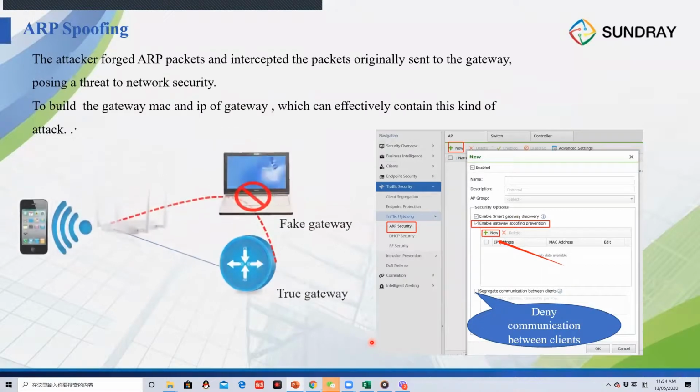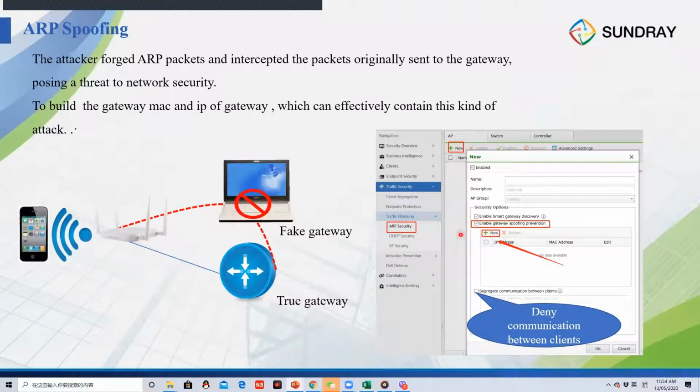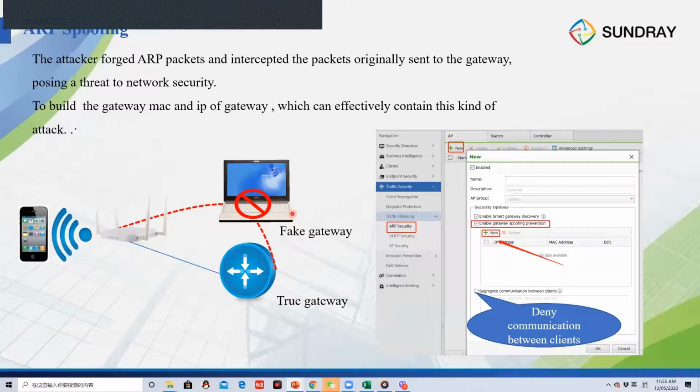And then it's ARP spoofing. How does that work? ARP spoofing is like this: an attacker sends a fake ARP. For example, our gateway's IP address is 192.168.1.101, and then the attacker sends out an ARP broadcast, ARP request or ARP reply message showing that for the IP address 192.168.1.101, the gateway MAC address is his laptop. That means when some wireless users go to the gateway, they will send all the traffic to this laptop, not to the router or our controller anymore. So this is ARP spoofing.